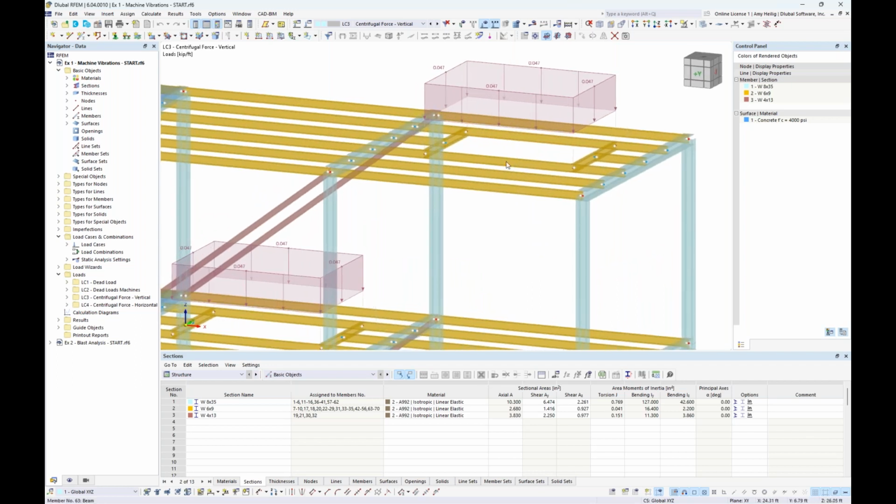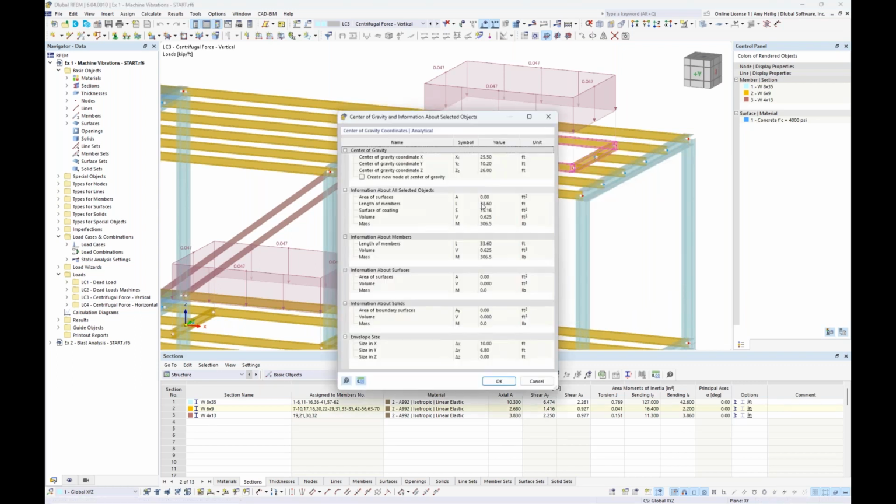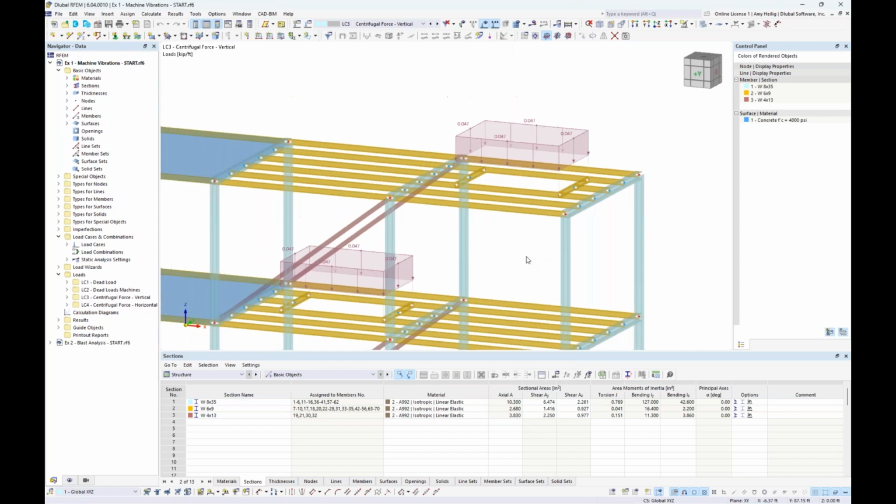If we're curious to know the total length of these members around the opening, we can hold down our control key to select all of these members. You can right click, and under the center of gravity and information, we do see here the total length given to us as 33.6 feet for these selected items.